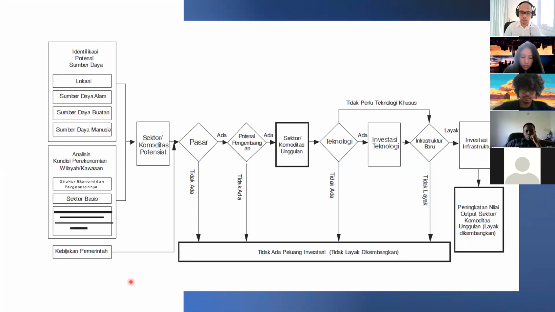I won't go too deeply into that, but it involves identifying potential resources and then analyzing the economic, the regional and the local economic landscapes. Of course, as with any development that we are going to do, we need to consider government policies and so on.